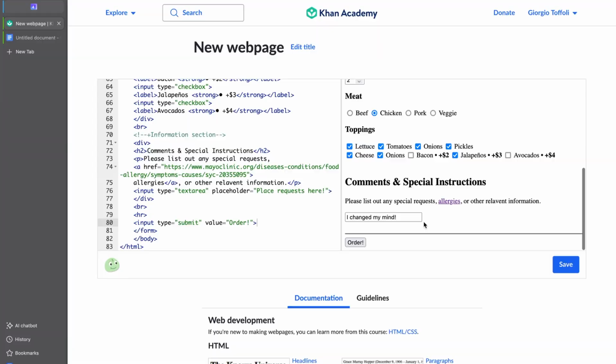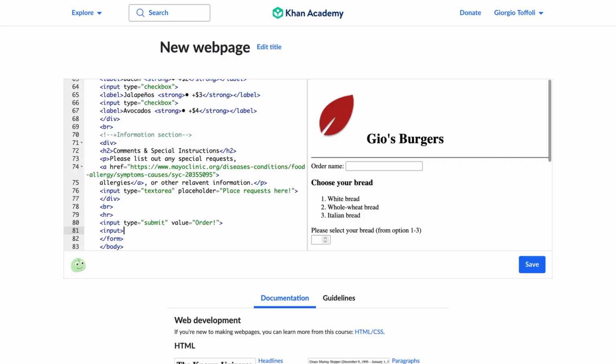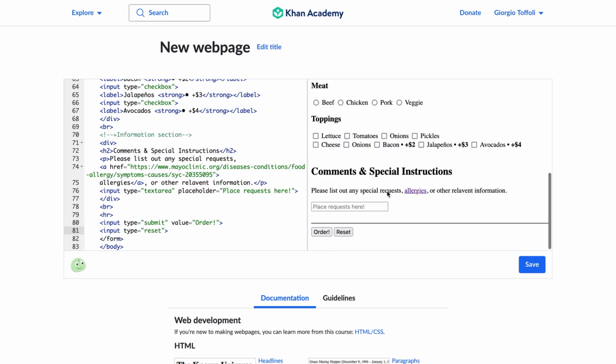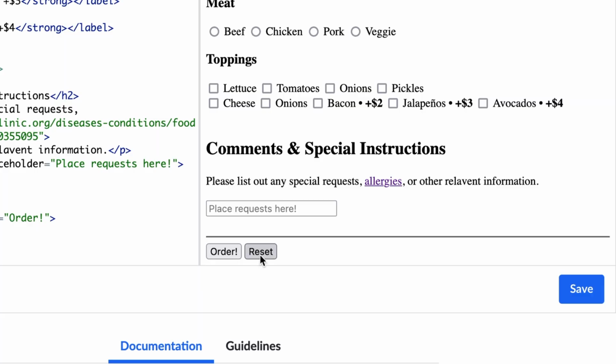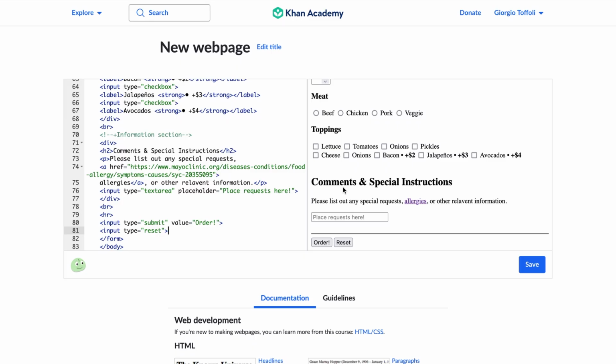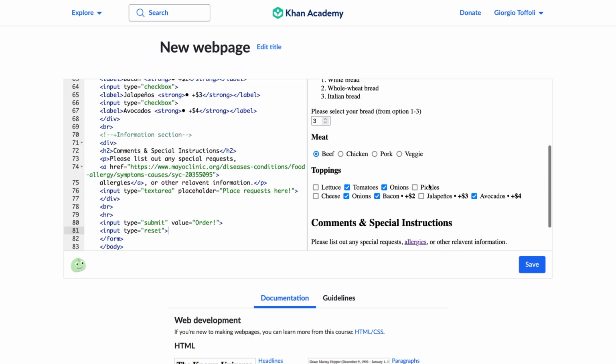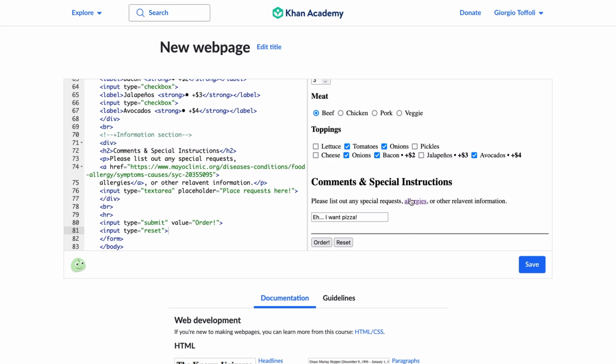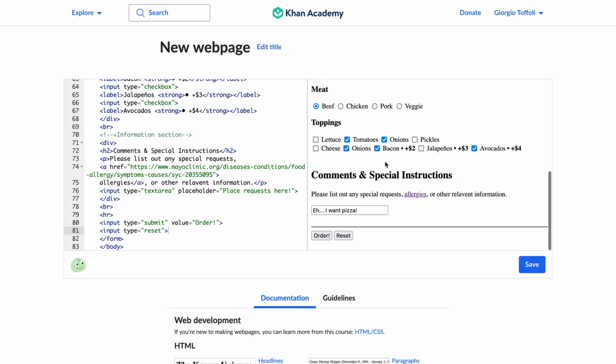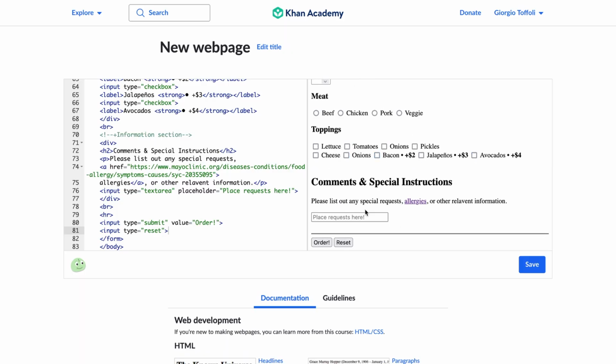However, what if the user changes his mind right at the very end? Would he really have to go through and unselect every single option? The answer is no. We can use the input type reset. This will give us another button that, when clicked, will reset our entire form. So as you can see, I filled out this form, but I realized that I'm actually in the mood for pizza. Instead of having to click everything away, we can simply click the reset button and boom, our entire form is reset. How cool is that?